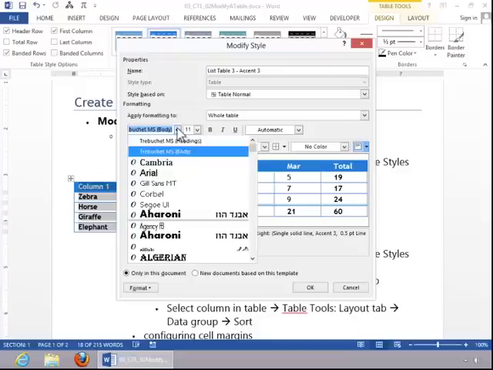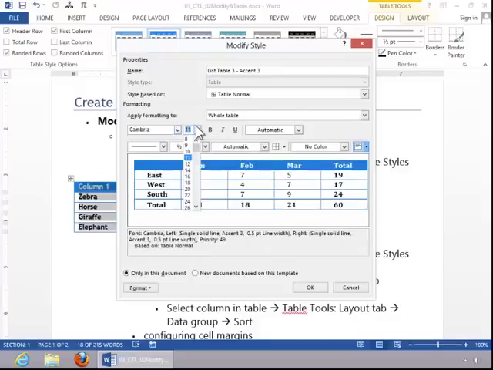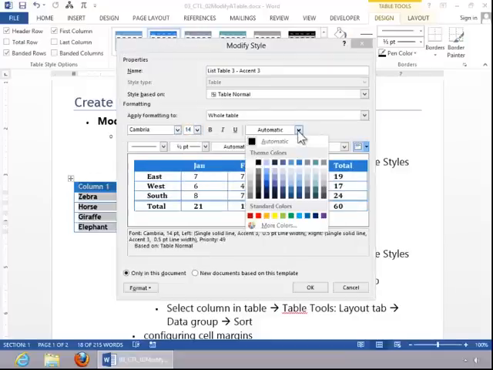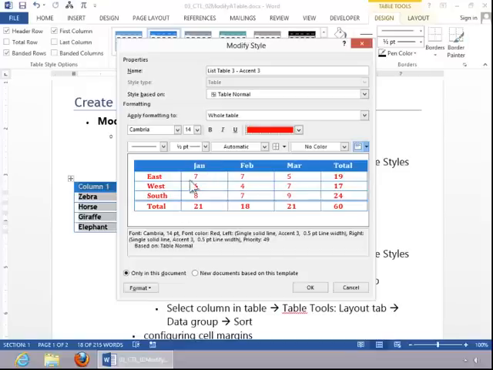You can change the font, the font size, select a color, make any other necessary adjustments, and then click OK.